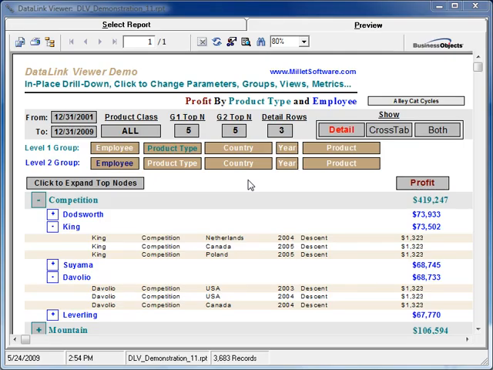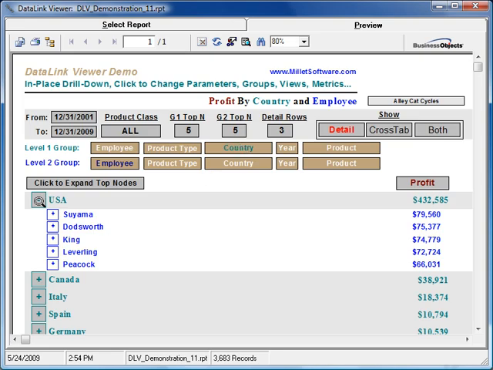Here's another example of what can be achieved with the functionality of clicking on one formula to set the value of another one. These 5 formulas control the value of the level 1 grouping formula, and these 5 formulas control the level 2 grouping formula. And I can click on, let's say, country at level 1, and immediately the level 1 grouping changes to country.